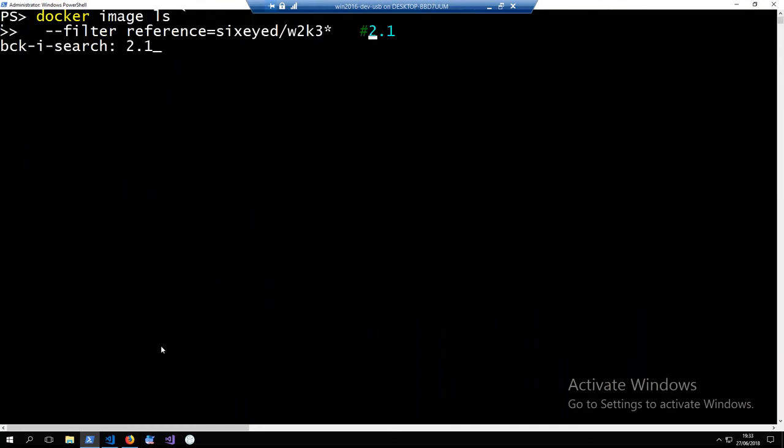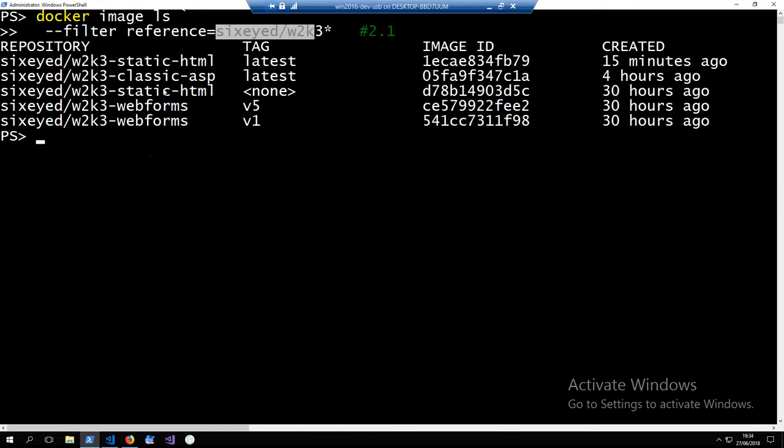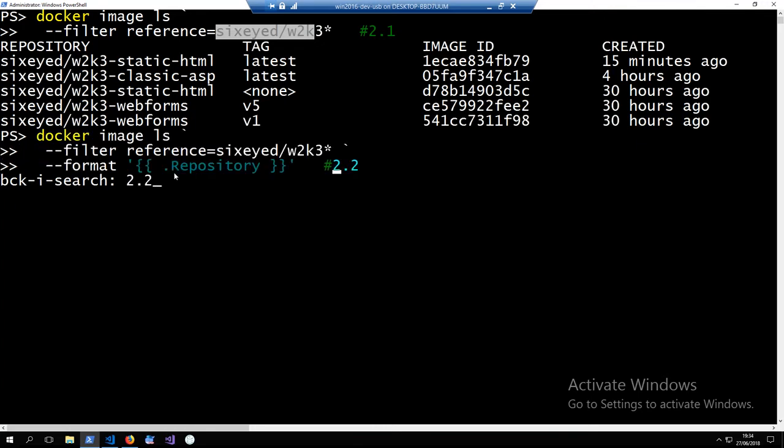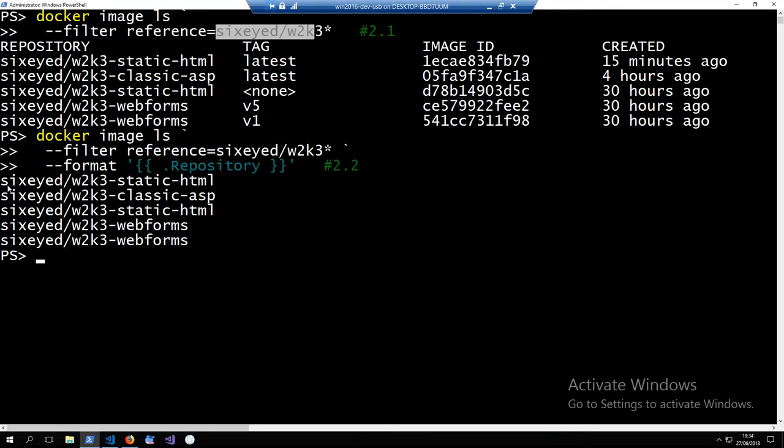Let's run my 2.1. If I filter that image list, so I only include the things I've just built, I can filter it by the image name, and that will show me the things I've built today. So I've got my static HTML, my classic ASP, and a couple of versions of my web forms, and I can go one further and filter that to just get the repository name out. I'm showing you this so you get a feel for the CLI.